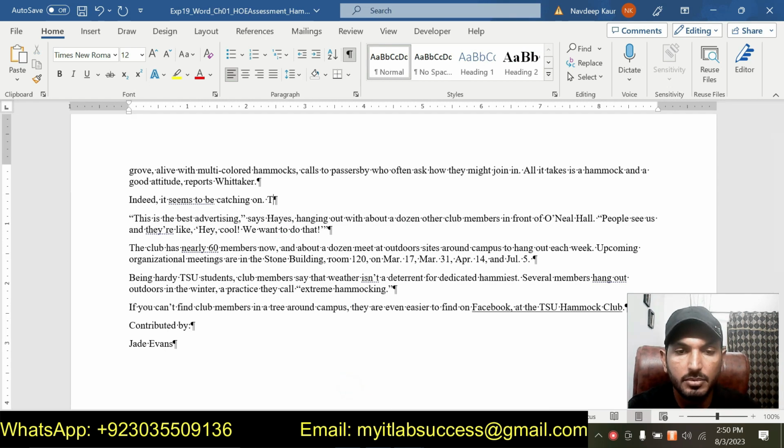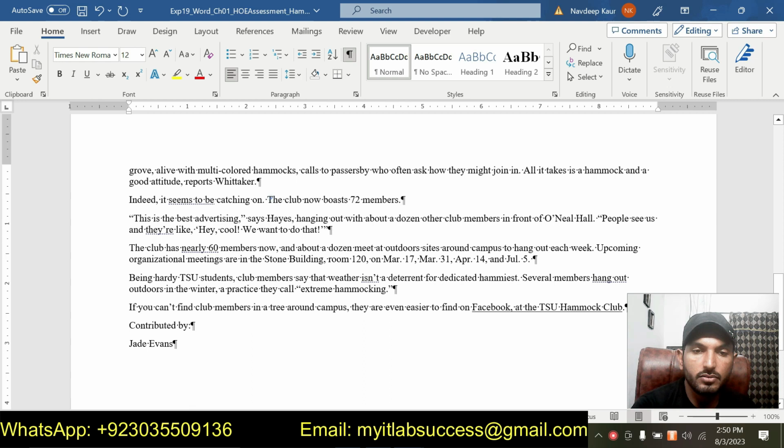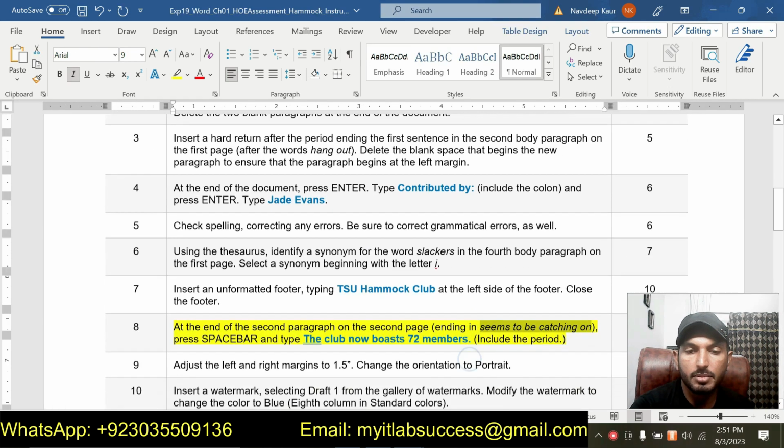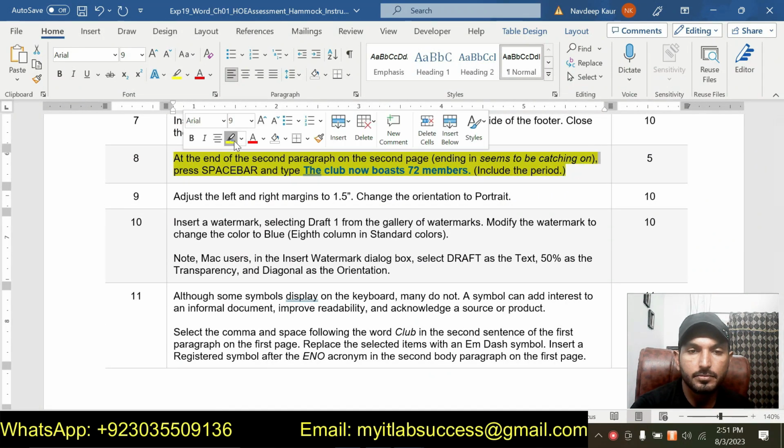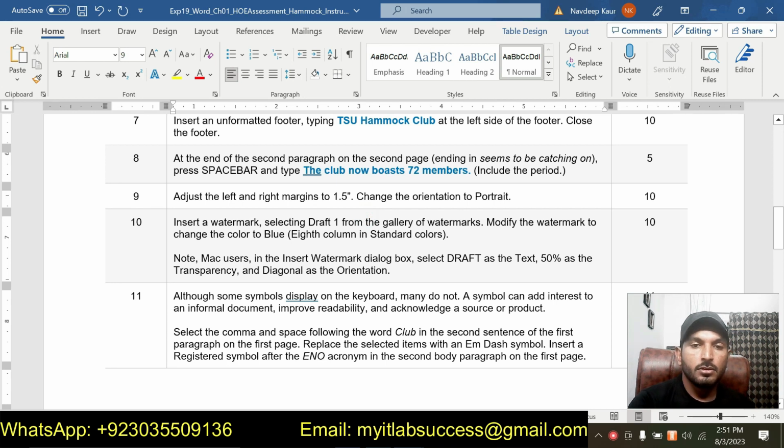So I will simply type the club now boasts 72 members and a period at the end. So that is all required in step number 8 to add this text after this paragraph on the second page. So step number 8 is completed. So now we will move to the next step, that is step number 9.